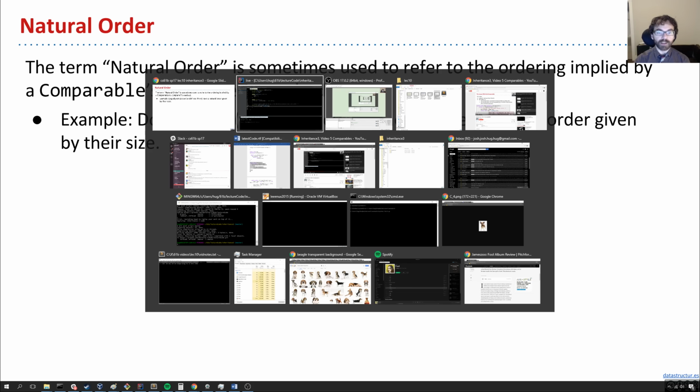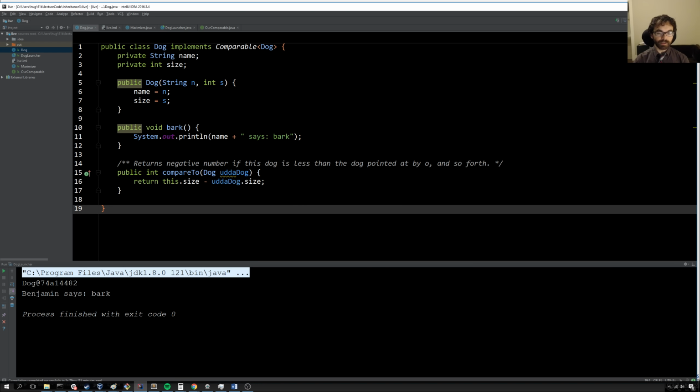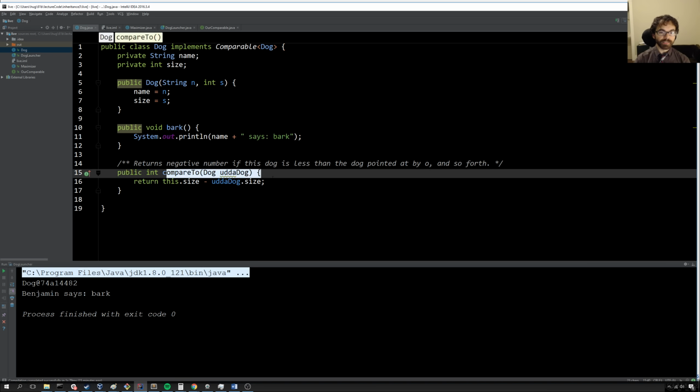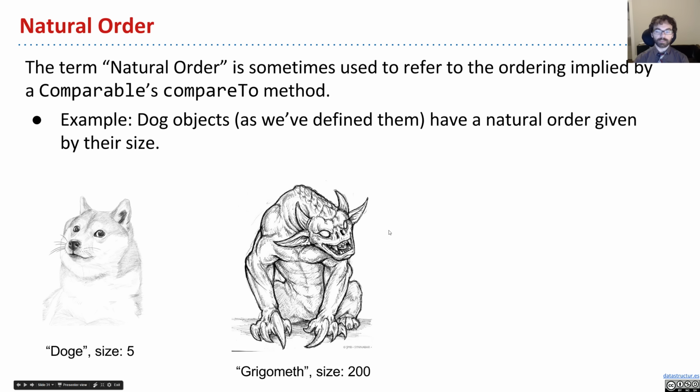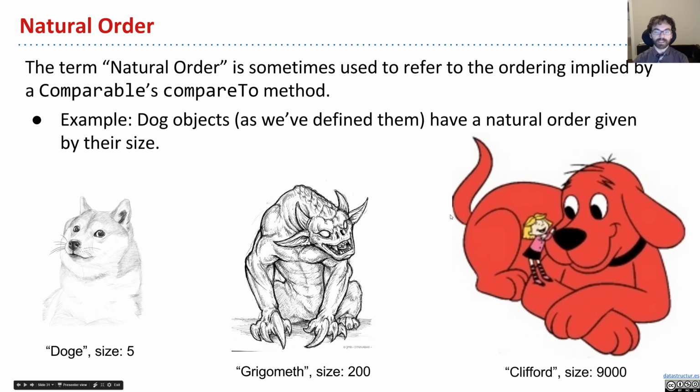So for example, in Java, if we look at how we decide how something's less than or greater than another, in this case a dog, we see that it only uses the size. So the natural ordering is simply the ordering of dogs based on size. So imagine we have 3 dogs. Here we have Doge, who's of size 5. We have Grigameth, size 200, and Clifford, size 9,000.